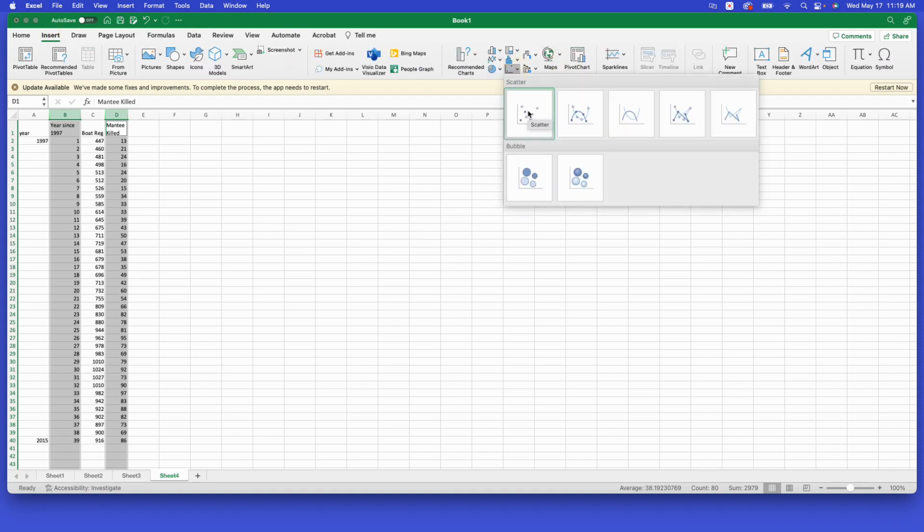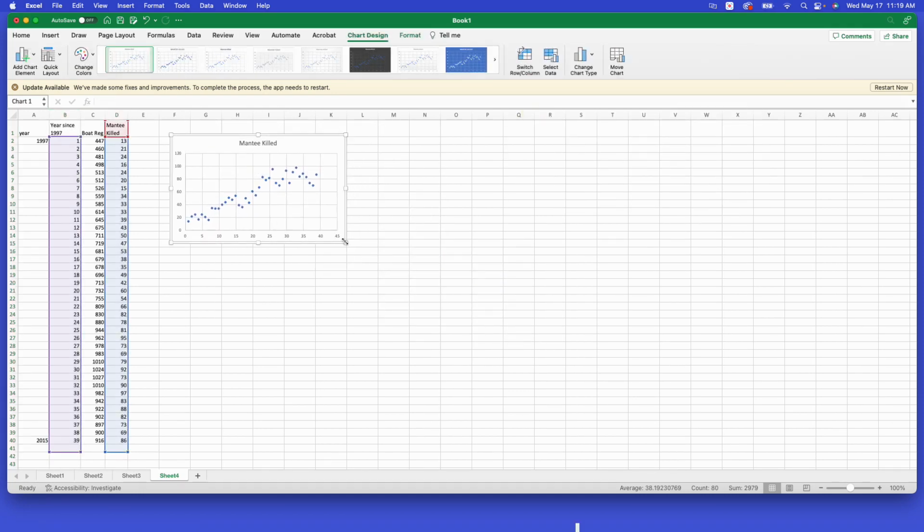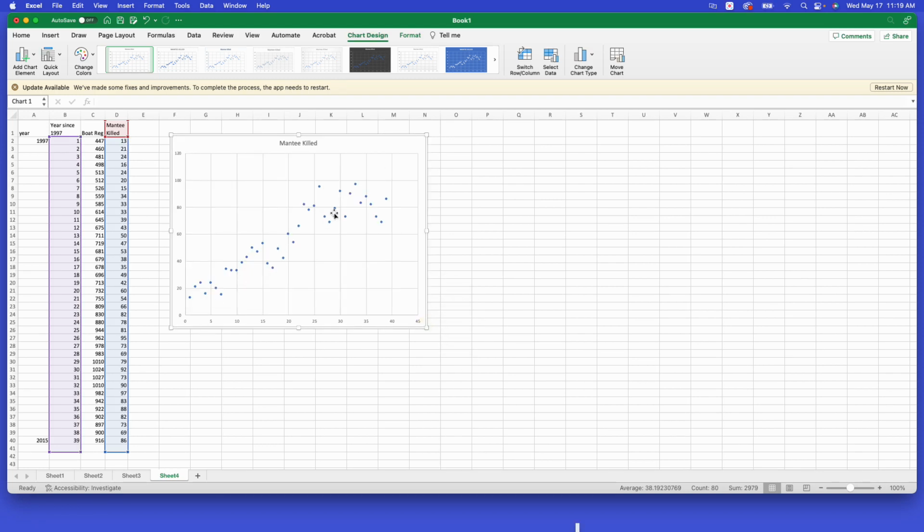And again, if you don't remember where those are, you can click on any one of them and put your cursor on it and hover for a second, and it'll tell you which ones you're working on. So this is a scatter plot here. So mantas killed versus the year. Does it look like there is a correlation between those two events? If I were to draw a line, there most definitely appears to be a connection there. As the years go on, the number of mantas being killed is increasing, except as you get towards the end here, it starts to drop off a little bit.